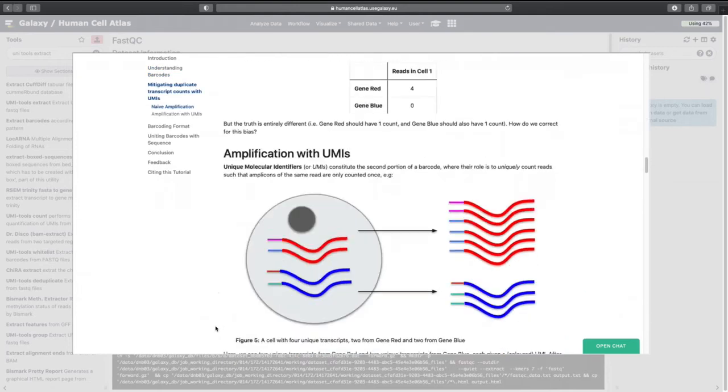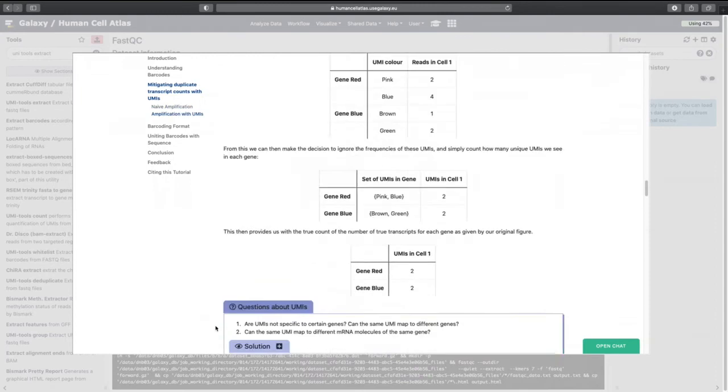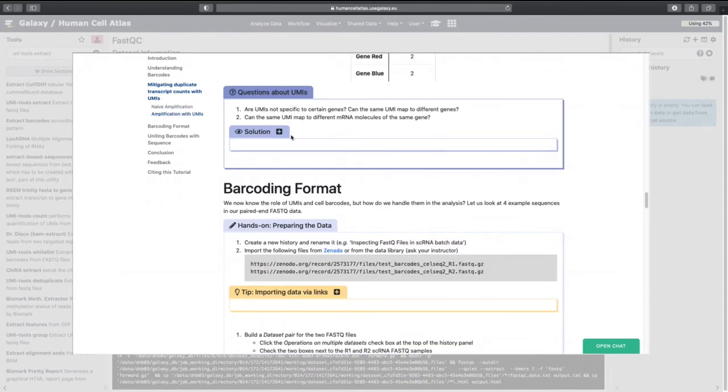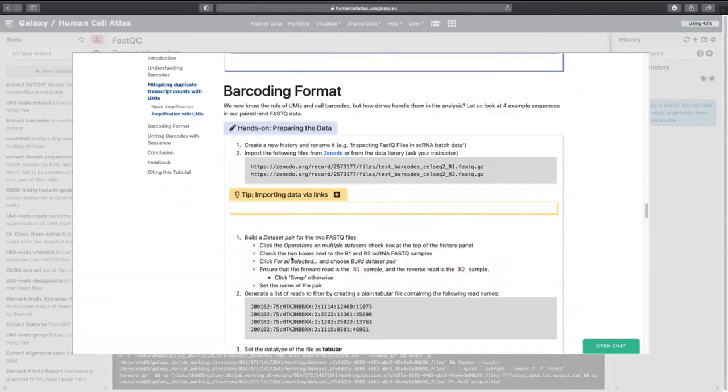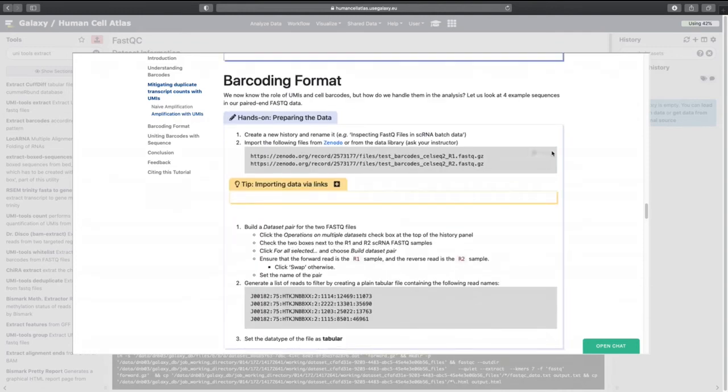Cool. And here's an explanation of how the UMIs work. Again, all really important information to read through. Are UMIs not specific to certain genes? Can the same UMI map to different genes? No, they're not. They're random. They can tag anything you like. And then can the same UMI map to different RNA molecules? Absolutely. In fact, it's likely that two different RNAs have the same UMI. It's pretty unlikely that it'll happen to two different transcripts of the same gene, though. So, onwards with the Galaxy!